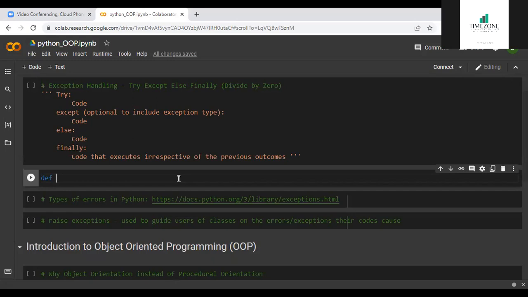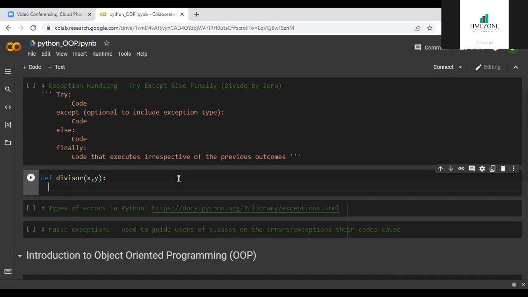So for example, I want to write a function that divides two numbers. Let me call that function divisor, and it takes two parameters, X and Y. Now, when I call this function called divisor, the return value I want to get would be X divided by Y. Very easy function.